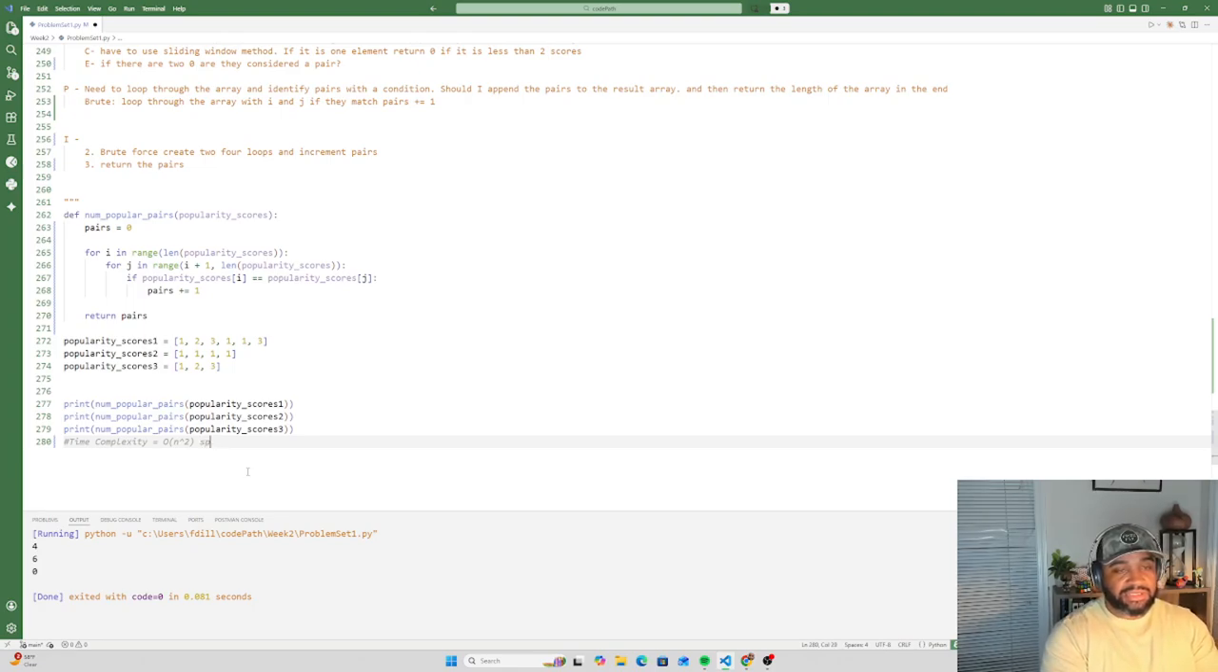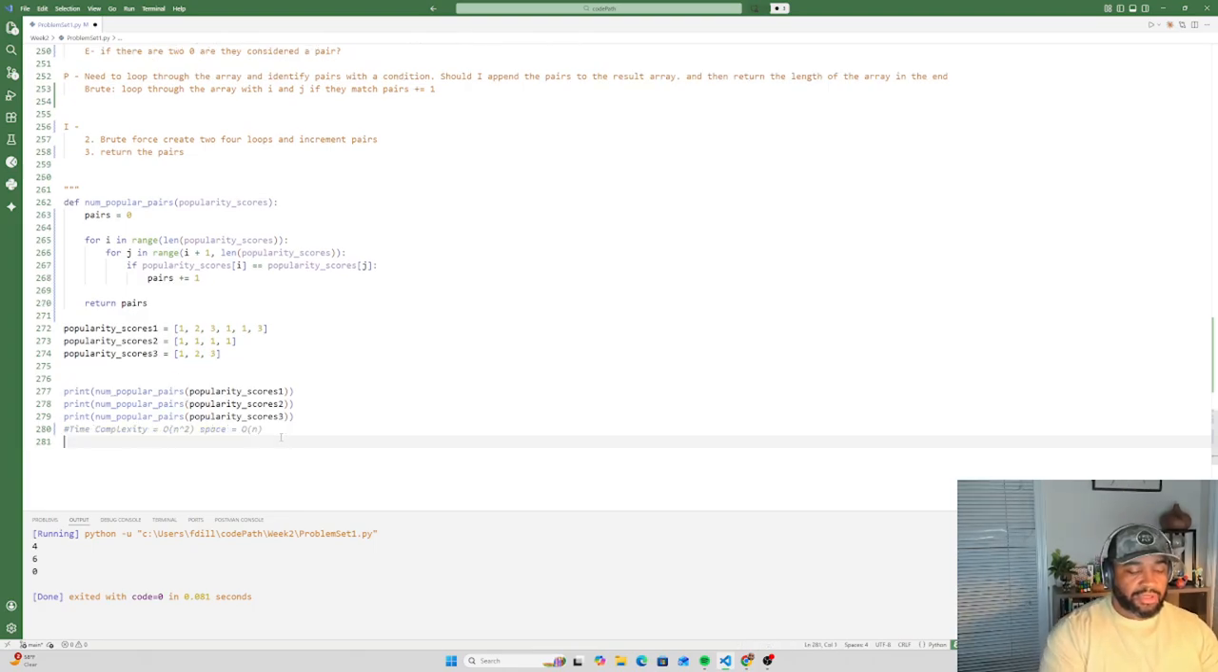Space complexity will be O of n, I think. Might be O of n or O of 1. I think it's O of n, right? But this is pretty slow, right? I mean, it gets the job done, but it's pretty slow. But I think we can do better. I think we can get to O of n and space complexity of O of 1.